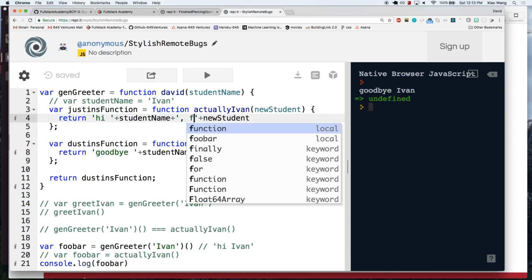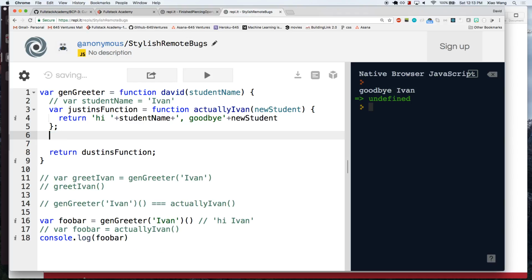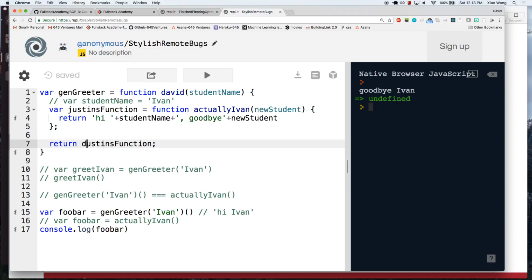Oh, okay. So now, actually, Ivan takes in its own argument. I know, mind blown, right? It's a function, right? It can take as many things as you want. So let's go back. Let's get rid of Dustin's function for now, just to make it less confusing. And we'll return Justin's function still.